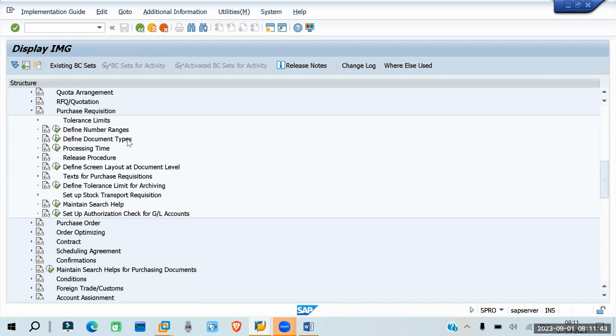So document type is basically whether we are creating a new document or using the standard document. You can see the document type. Then you can define the number ranges for the document type. Then you can see the processing time, meaning how much time is required to convert the PR into PO. That is called the processing time. So this is all about your PR configuration. So today we are going to see the creation of PR.